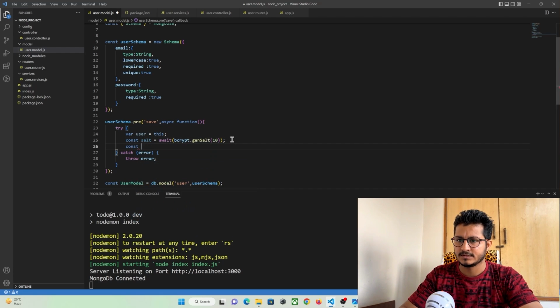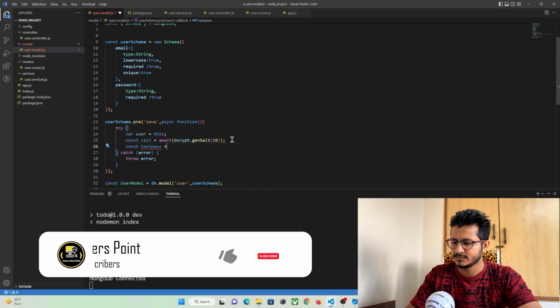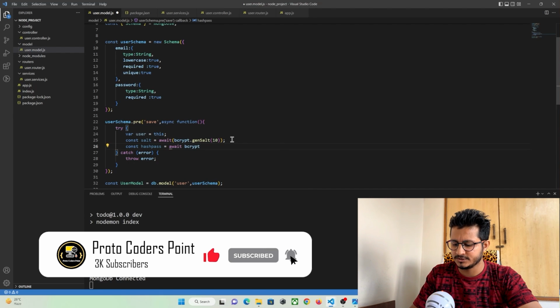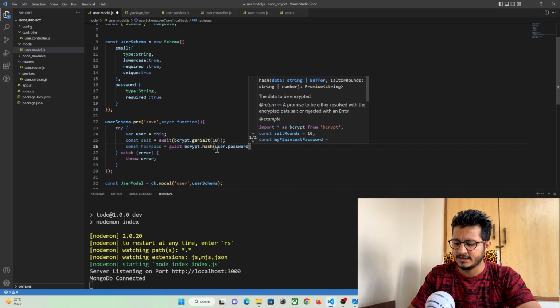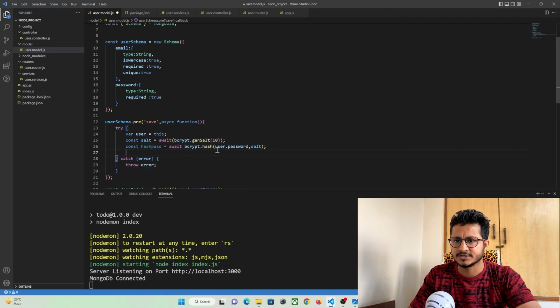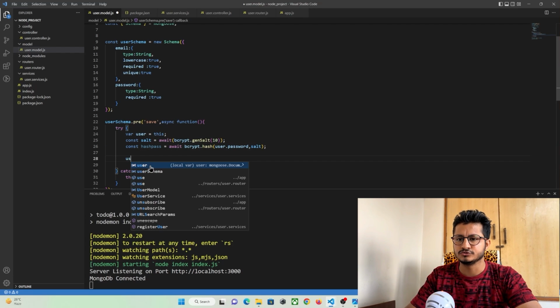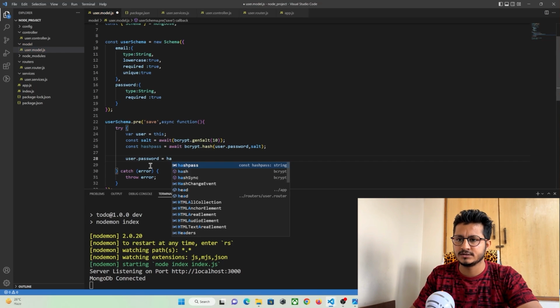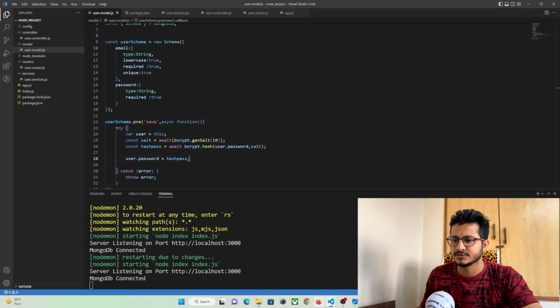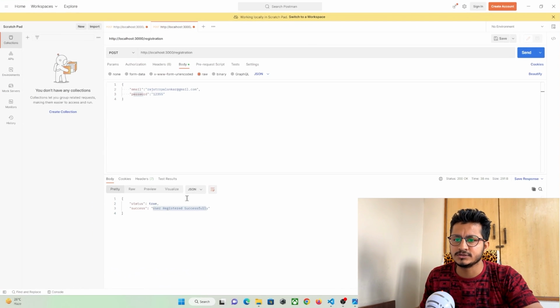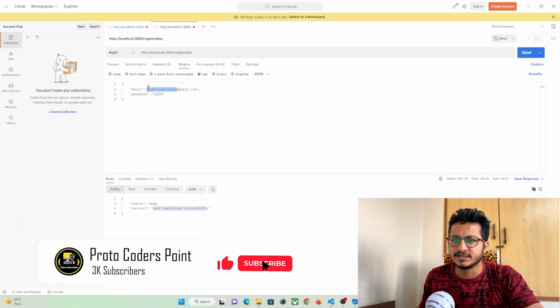Okay, so here hashPassword is equal to await bcrypt.hash, where we are going to pass the user entered password, so it will come from user.password, and then we are going to pass the salt to it. Okay, and the encrypted version of the password will get stored in this hashPassword, so we are going to store this in our database. Okay, so for that user.password is equal to hashPassword. Okay, so now let me restart our node project. Okay, and now let me make a call to our API. So this time let's change the email address.